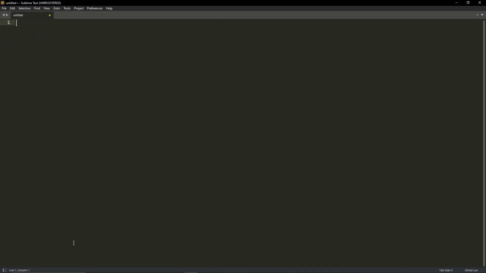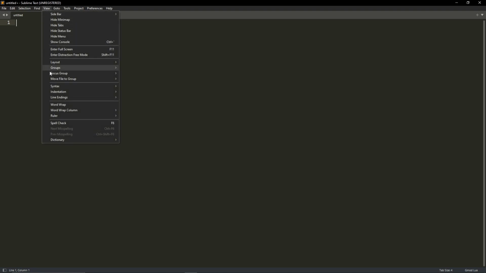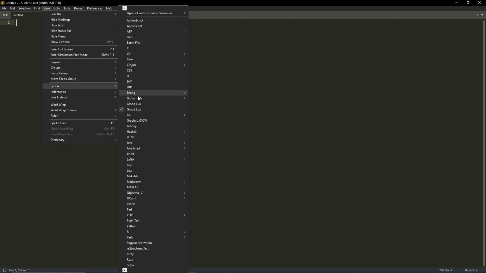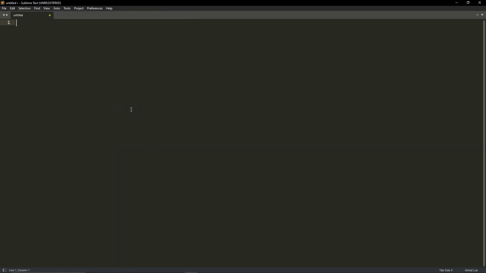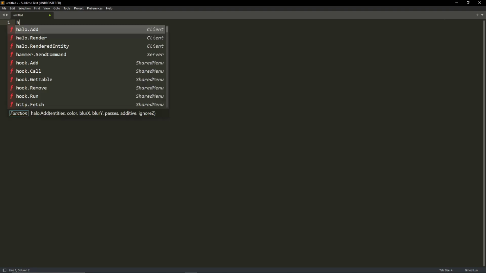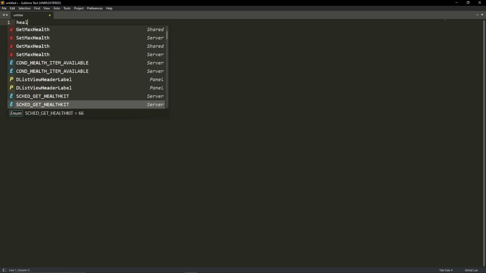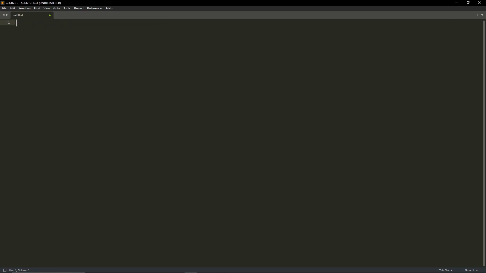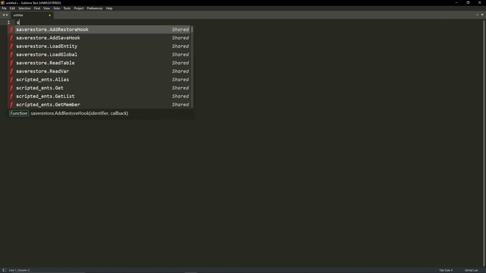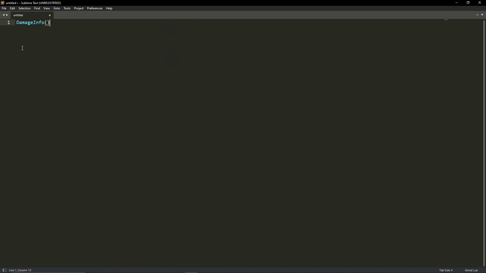Reopen it. And the way to check if this worked is you want to go to the top, View, Syntax, and look under GMod Lua. GMod Lua basically means that the game syntax is now in Sublime, so now let's say I type in health, it's going to autocomplete it: health, set health, has enemy eluded, set max health, get max health, health item available, all this stuff that's in the game. Or damage info, see how it automatically added the two parentheses. We'll get to that in the next episode.